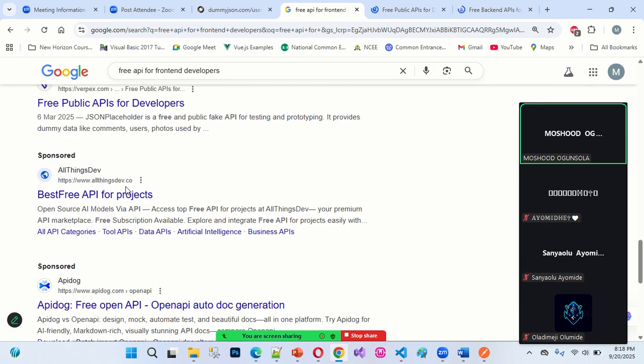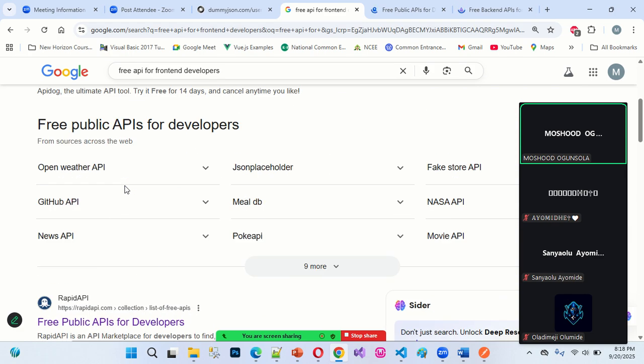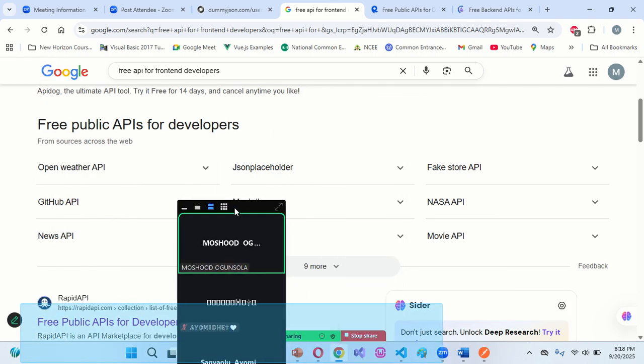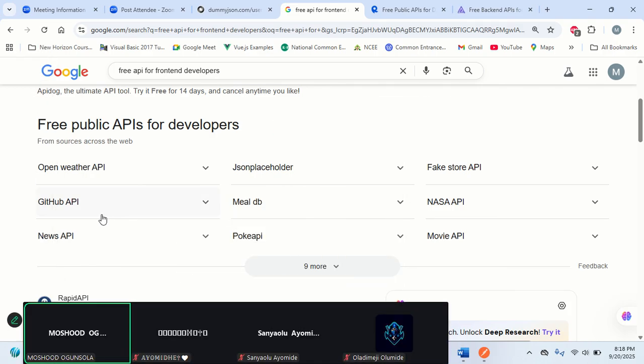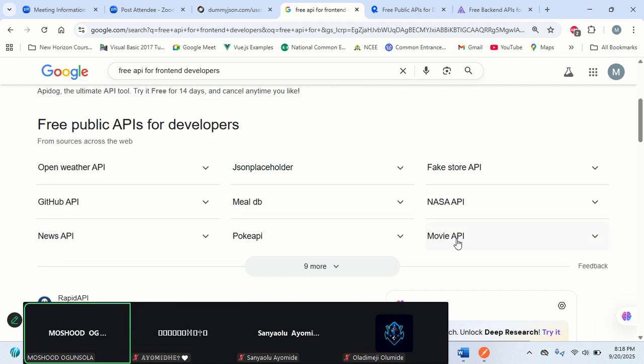There's another site again. You can get API here now. Okay, these are some of the sites here. And like what you see here now, these are the other sites you can get API. You can see this is where you can get the free API. There's a news API.